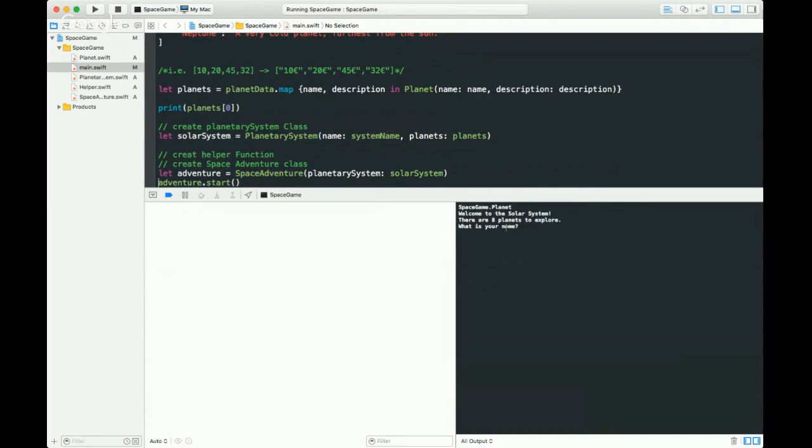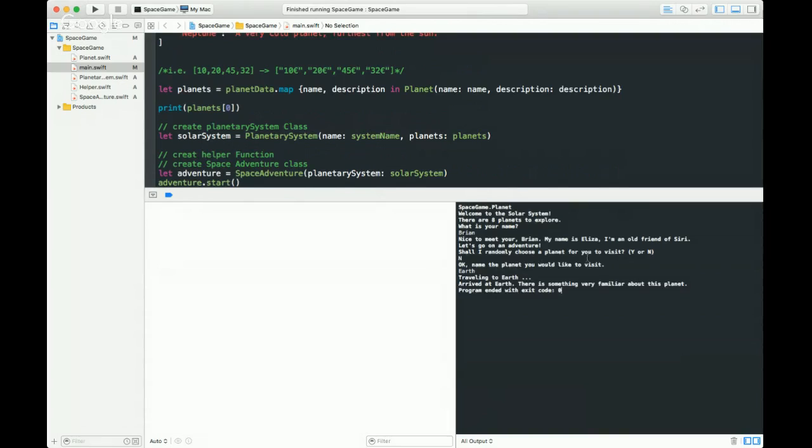So what we have here is a simple console output. It says, welcome to the solar system. There are 8 planets to explore. What's your name? So I can simply enter my name here right in the console, press enter. And now it says, nice to meet you, Brian. My name is Eliza. I am an old friend of Siri. Let's go on an adventure. Shall I randomly choose a planet for you to visit? And now I can decide by either writing Y for yes or N for no. I say no, I don't want this randomly chosen. I want to specify it myself, and I would go maybe for Earth. And simply type in Earth, hit enter, and then it says traveling to Earth, and we arrived at Earth, and there is something very familiar about this planet.